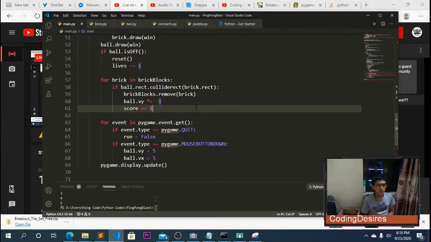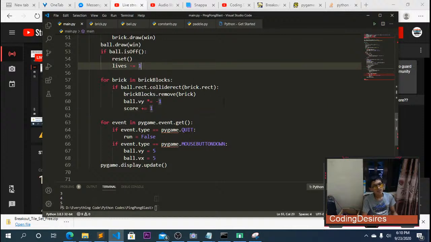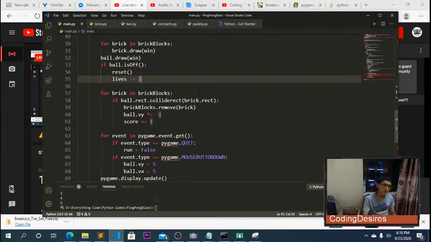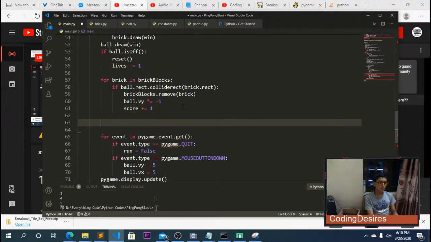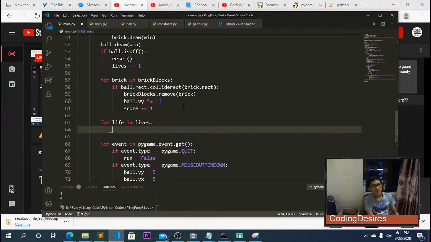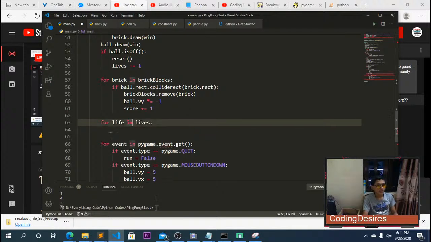Score plus equals 1, and we are minusing the lives whenever a user misses the ball. Now, of course, we will need to implement the hearts in our window. So we'll say for life in lives, for life in range lives.